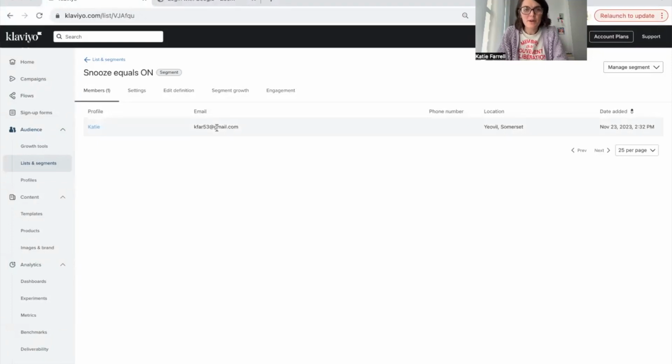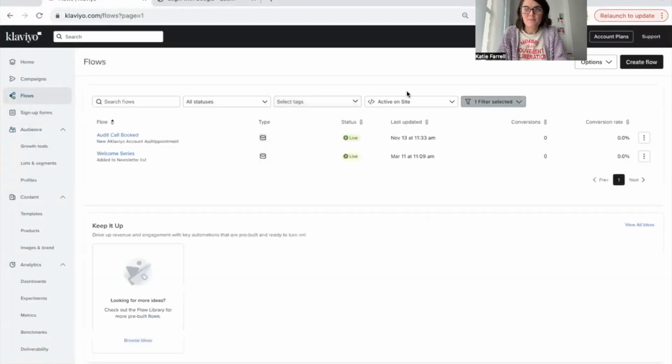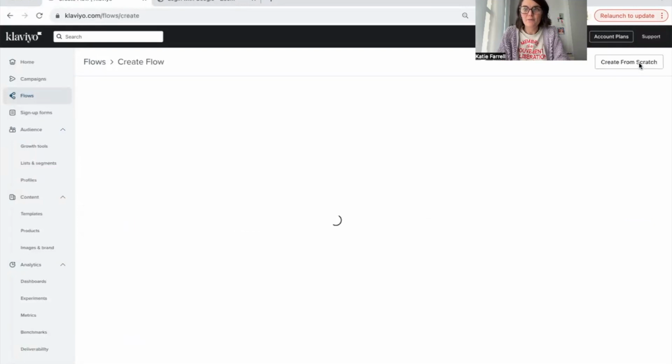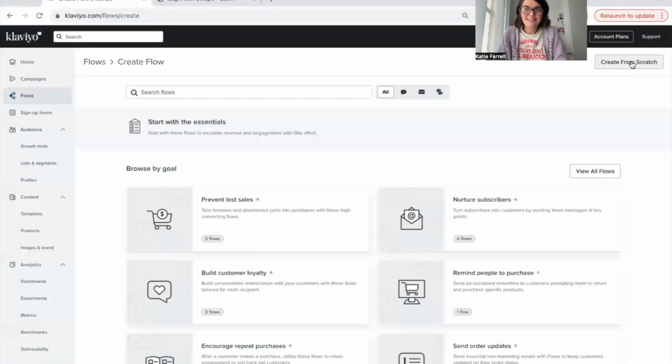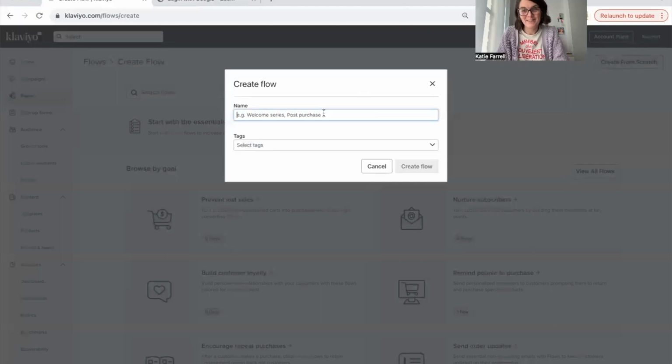Okay, so the next part of this process is to create a flow that changes this profile property after a certain period of time. So I'm going to go to flows, create a flow. This is not in the Klaviyo library. This is a special KTO trick. So I'm going to go into create from scratch, and I'm just going to call it snooze flow.